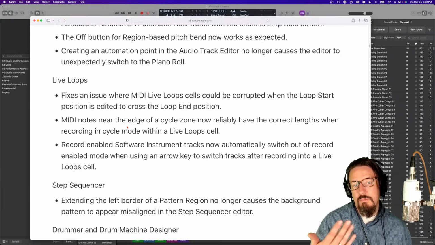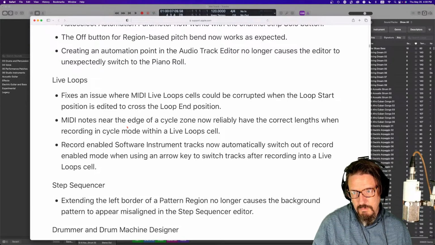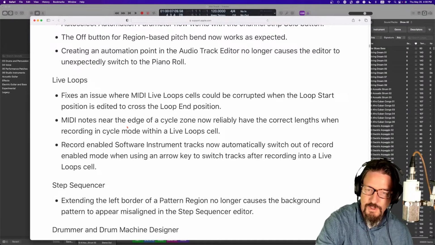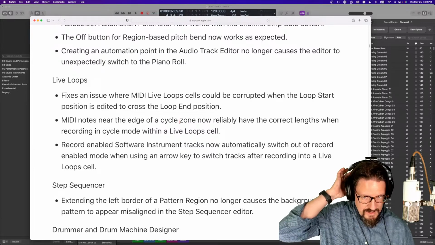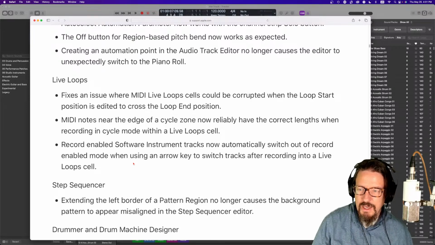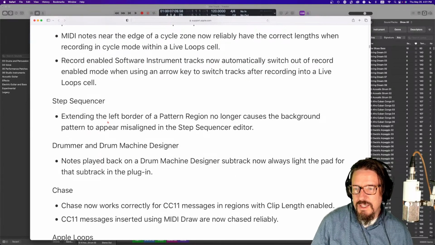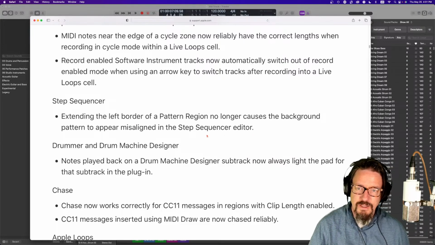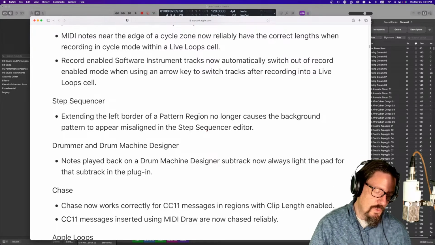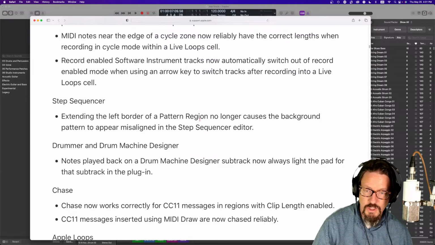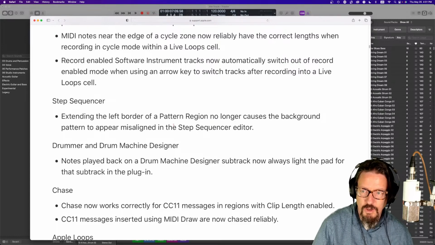Live loops. You can corrupt the cells by crossing the end and the beginning position. It sounds like if you're crossing the streams in Ghostbusters. MIDI notes near the edge of a cycle zone now reliably have the correct lengths. Awesome. Record enabled software tracks now automatically, blah, blah, blah. Step sequencer. Extending the left border of a pattern region no longer causes the background pattern to appear misaligned. Oh, thank goodness. I did this one a couple weeks ago. I moved the left side of a step sequencer pattern region, and it just crapped it all out. I was so pissed.